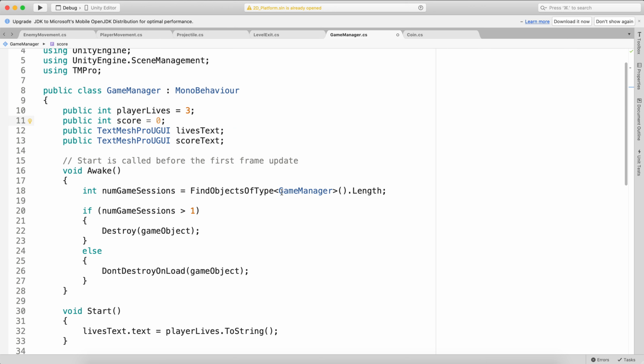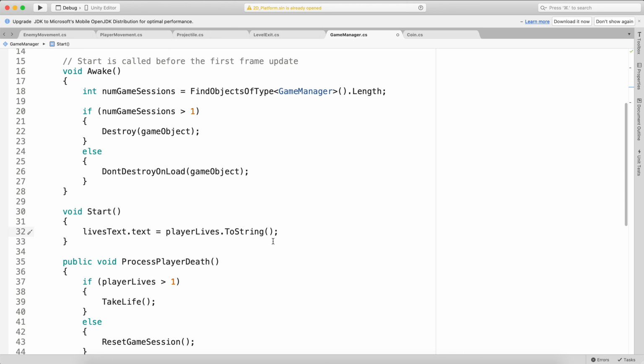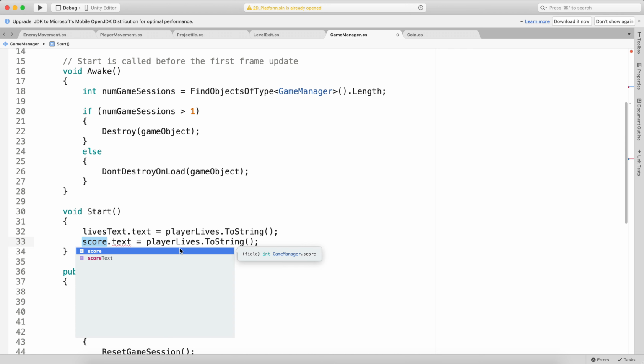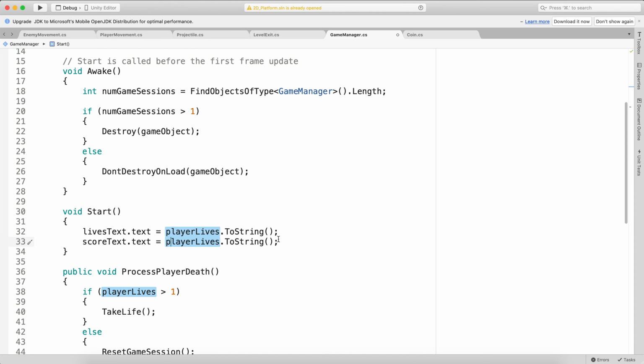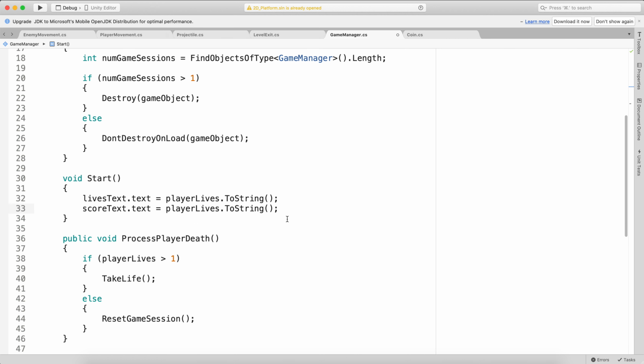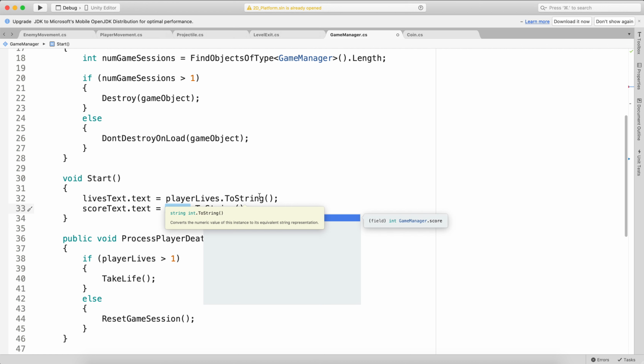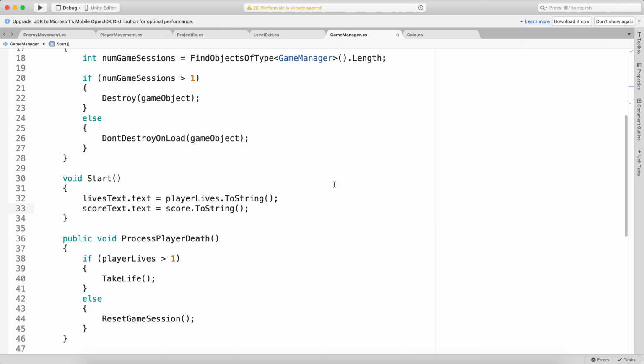And then under our start, instead of lives text, and we can even cheat, let's copy, let's paste. Instead of lives text, it will just be score. Oh no, it needs to be score text, doesn't it? There we go. Score text dot text. It's talking to the string, but it's not player lives this time. It will definitely be score. So we need to get rid of that for this one. Right, score. Fantastic.